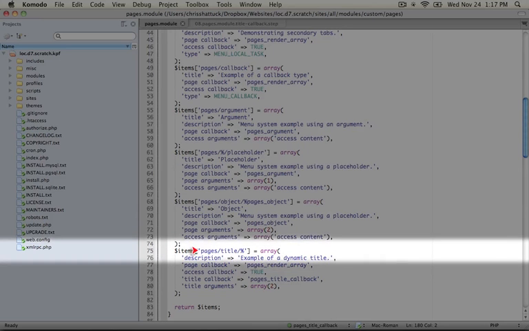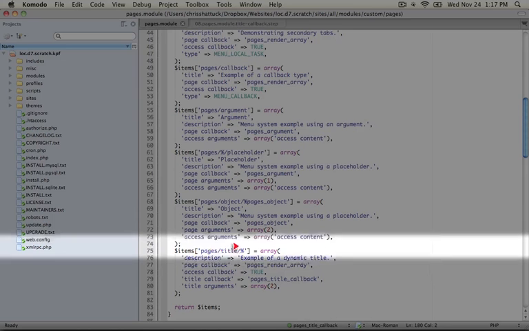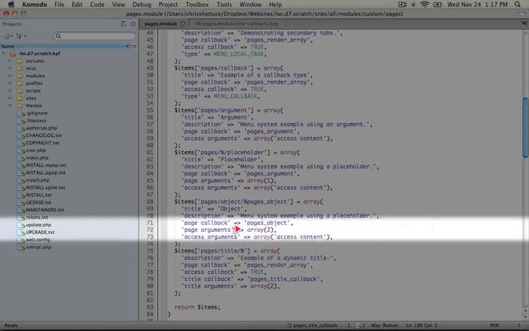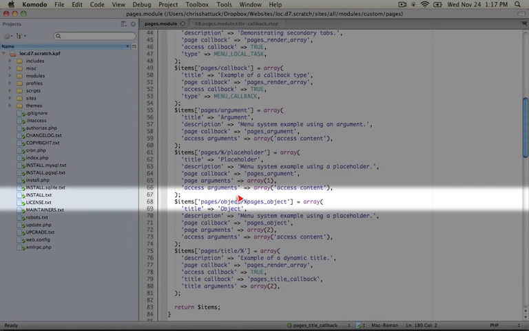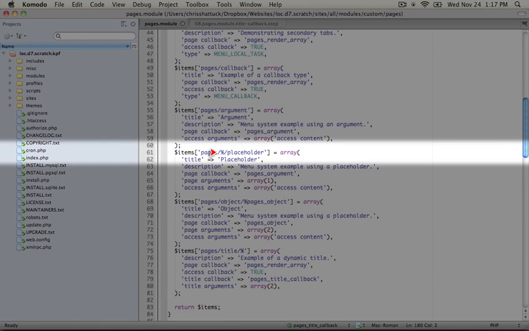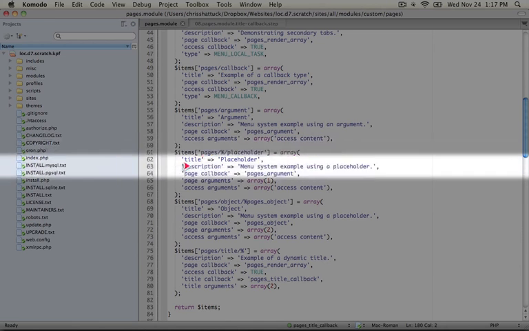The path is pages/title/wildcard. And what we're doing in this is just demonstrating how to create a dynamic title based on a placeholder. So in previous examples, we've taken the placeholder and used that in the page callback function. And the same type of structure that you can use for that placeholder that we did up here, for example, we can use for a title callback as well.